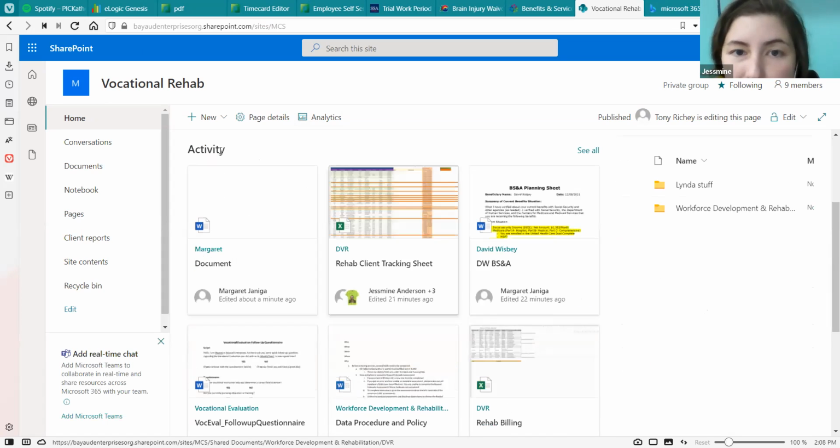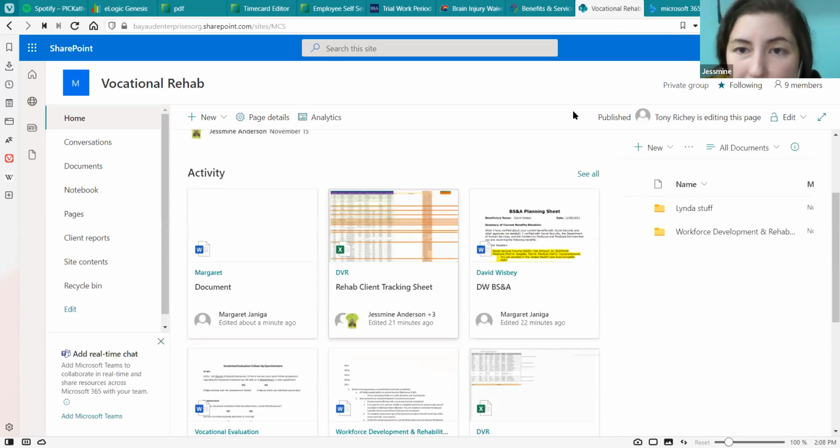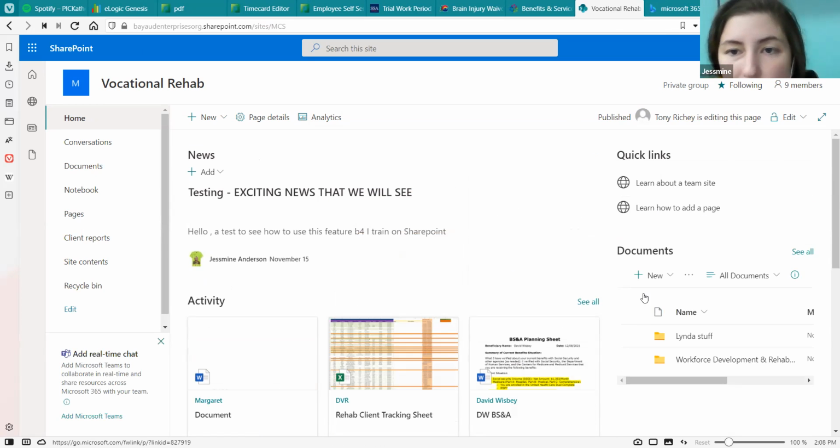Where you see activity, these are the docs that I have most recently edited, me or anyone else on our team has recently edited. It's quite busy. And then to the very far right, you'll see there's the section that says documents. This is the meat and potatoes of the folder.